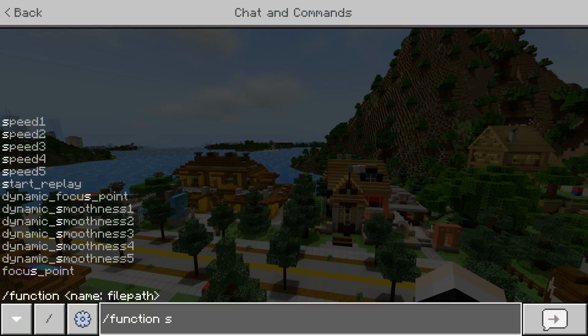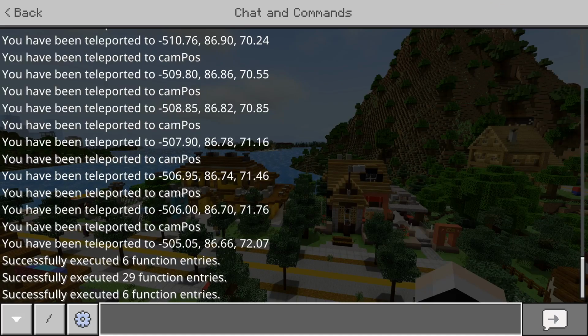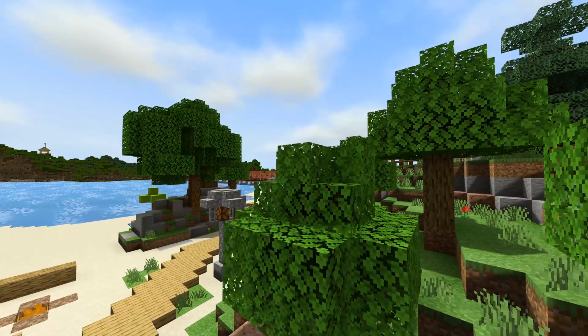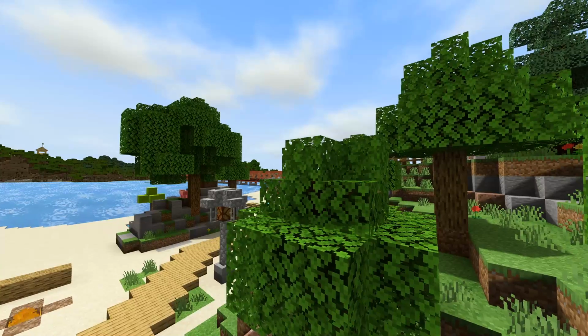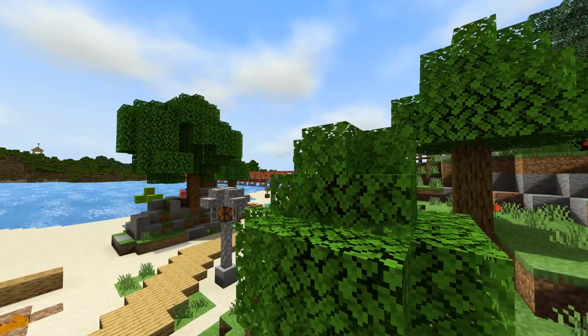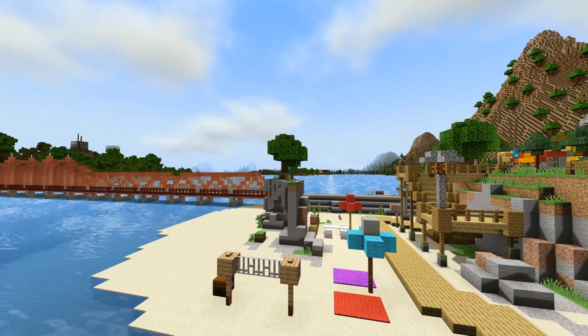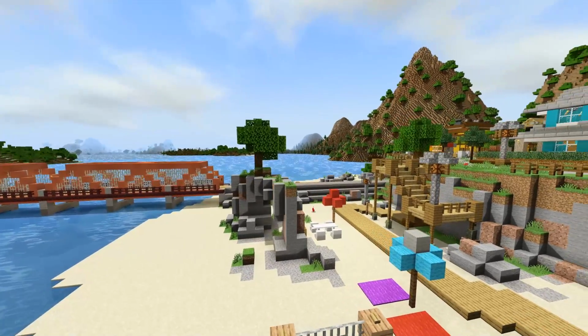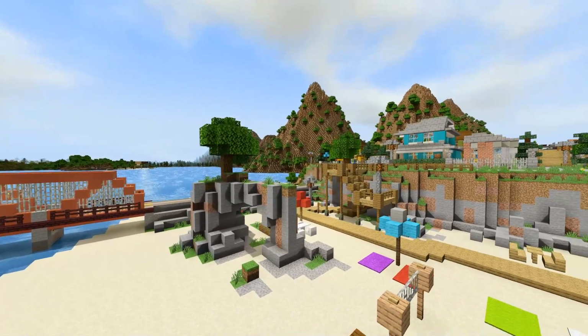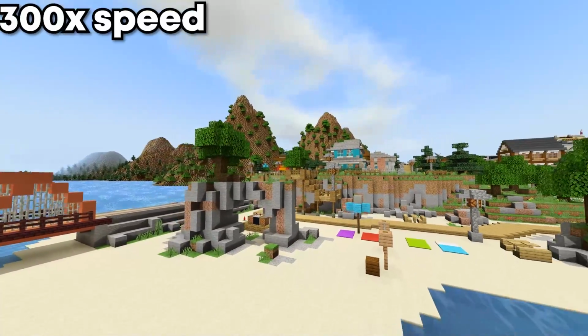And I'm going to show you guys speed 1 now, and I'm going to type in /function again and start the replay, and as you can tell, it goes by really slowly, but it is going to look a lot smoother. So we're coming up on that first armor stand that we put on top of that rock for our focus point 1. As you can tell, it's perfectly tracking it, which looks pretty nice.